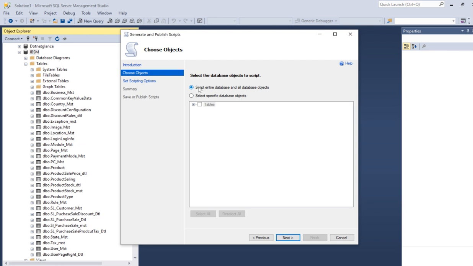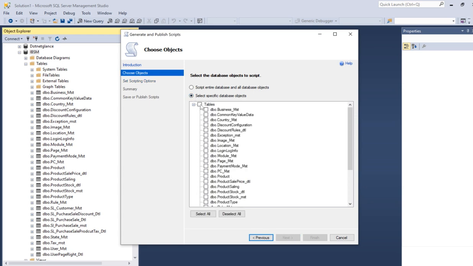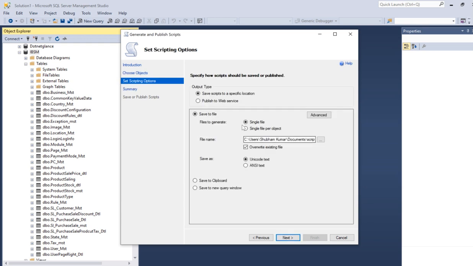The default option is script entire database and all database objects, but we don't want that, so go with the other option. So these are the tables, so either you can create the whole table script in a single go, or you can manually select one. Suppose I don't want to use this PC table or any other, so I can leave that, and then go to next.